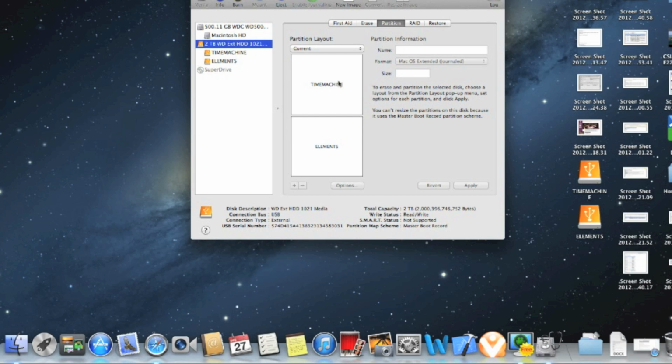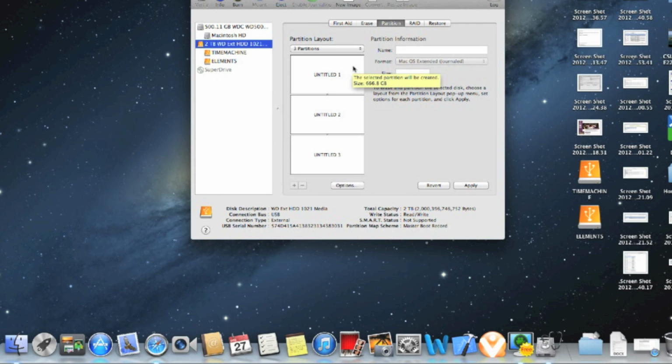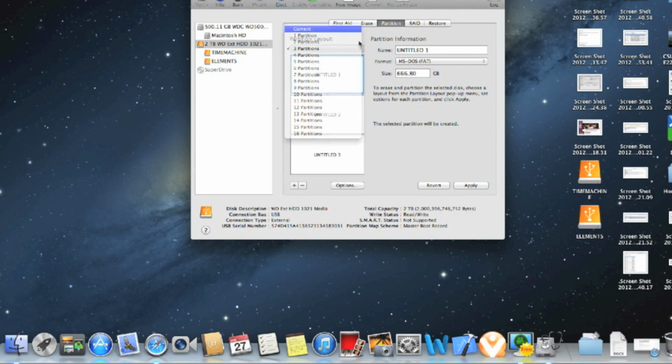Click on the tab that says Partition, and then you can select how many partitions you would like. It's from 1 to 16. You can name it, and then you can select what format you want to format it in, and you can have as many different formats or as many different partitions as you want, which is great.